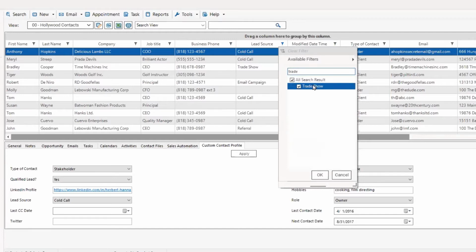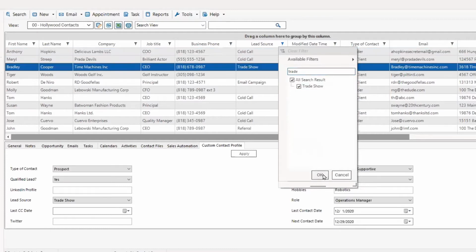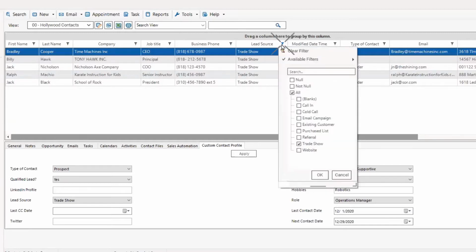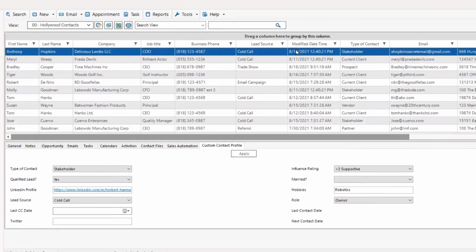I only had to type in the first few letters, and it already recognized that I wanted to search for contacts in that column that originated from a trade show. Again, to clear the filter, you just click clear filter, just like Excel. So how do these columns get in here?